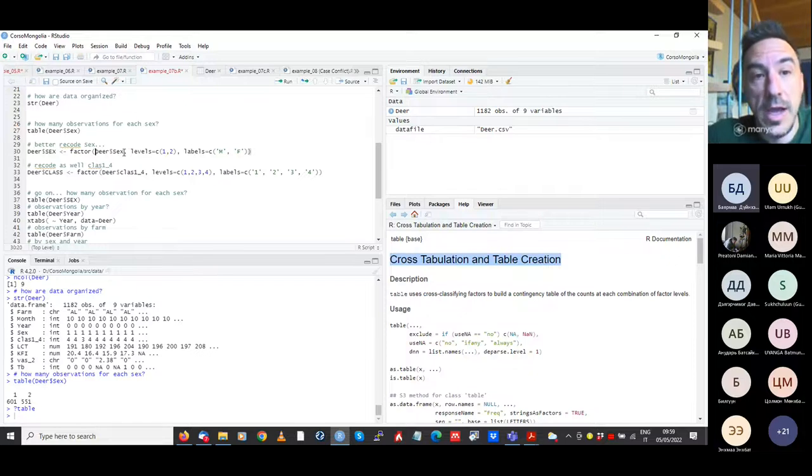Then in this function, I say which levels I'm working with, and here they are one and two. I want to name them, so I set the labels of these levels with M for male and F for female. Let's run it, and the result of this function I put in the sex column. Let's have a look at what happened here, and be careful because there is something strange in this line.